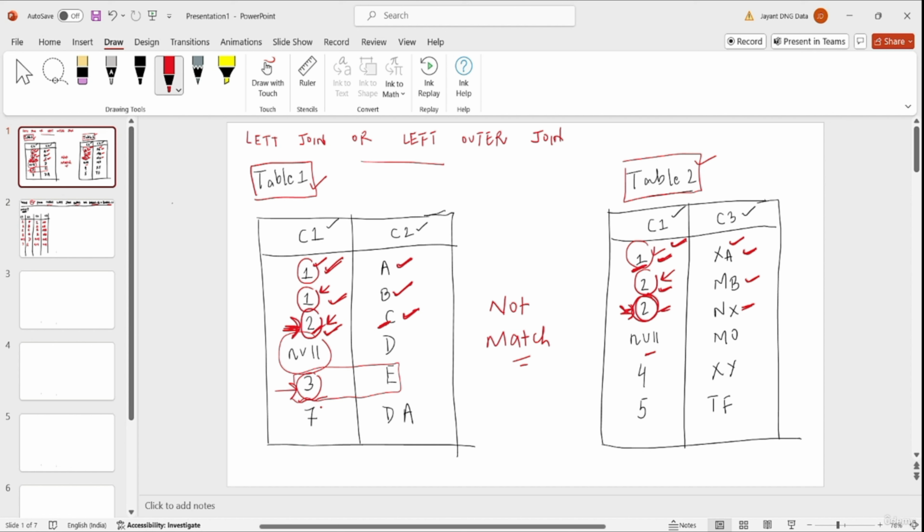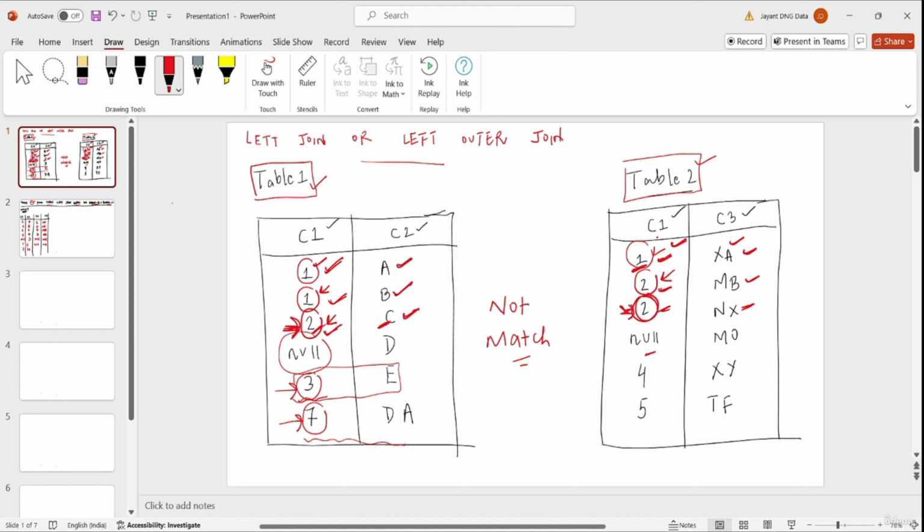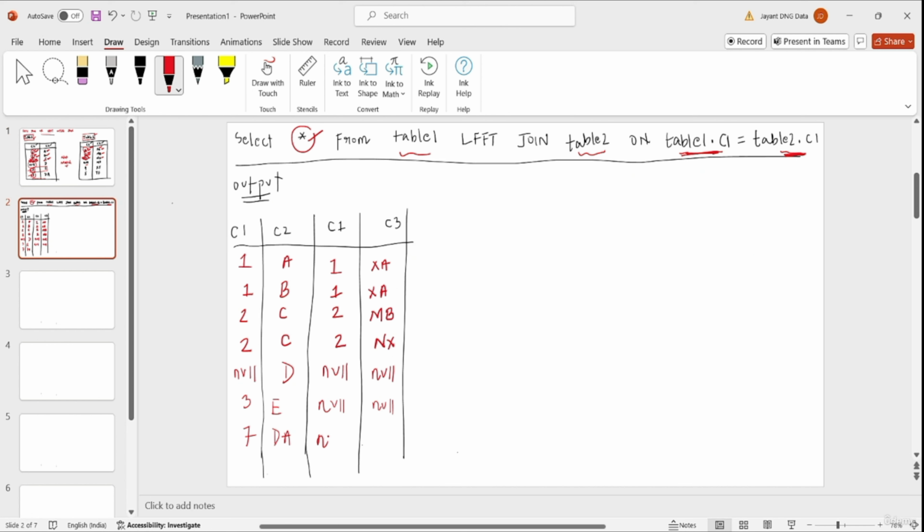Similarly, if I talk about this 7, since we are talking about left join and this 7 is present in column 1 of table 1, this will be there in the output. So we will get 7DA from the left table. But since this 7 doesn't match with any value in column 1 of table 2, corresponding to all other columns coming from table 2 in the output, we will see null values. So here we will write null. Right. So this is all about the output of the left join or left outer join.